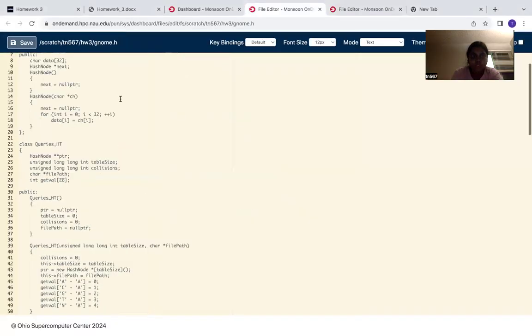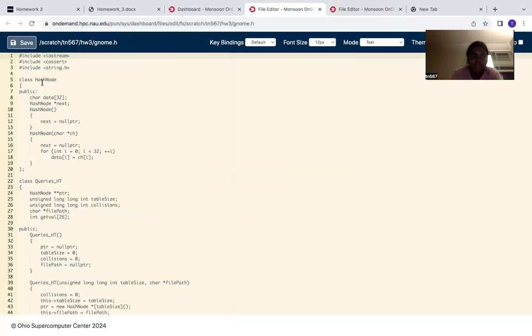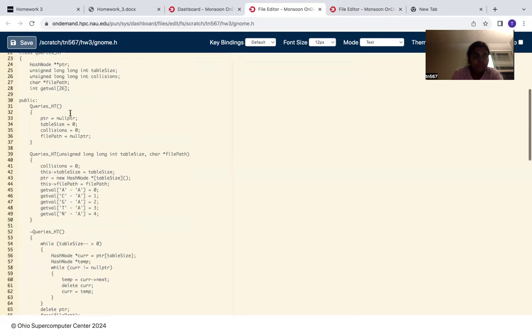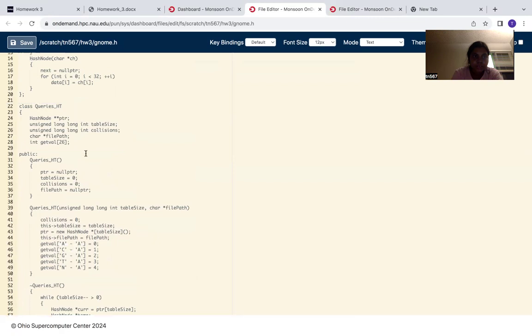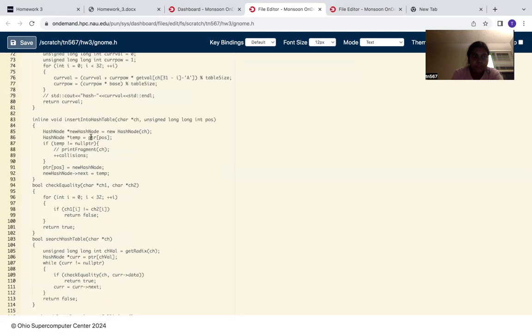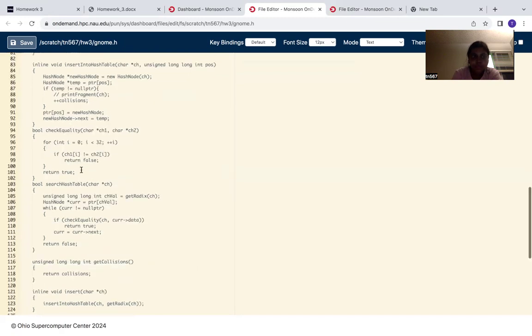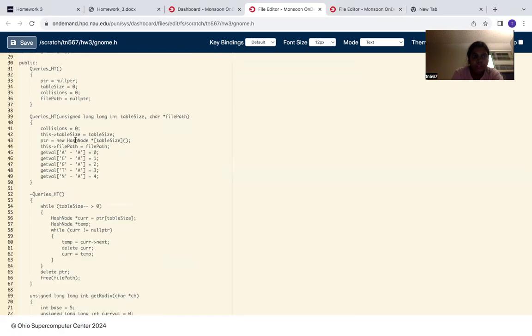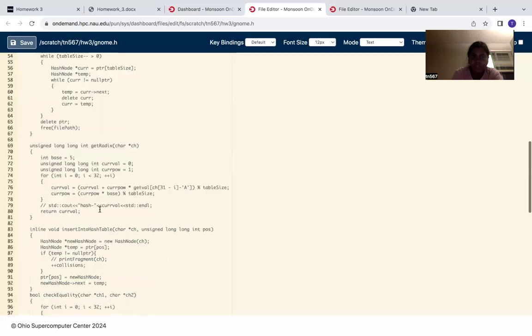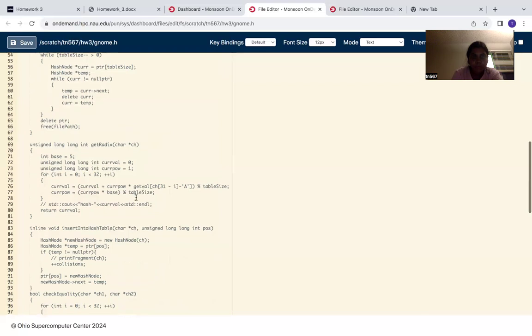While coming to my code, this is my header file. Here I have used a class named hash node. It handles the entries into the hash table. It stores the 32 character sequence and a pointer to the next node. I have also created a class named queries_HT. This queries_HT class handles the operations that are to be performed on the hash table, such as inserting into the hash table and searching within the hash table. I have also created a constructor and destructor for the queries_HT class. I have used a hash function named getRadix, which takes each 32 character sequence and converts it into a unique hash value. This is about my header file.